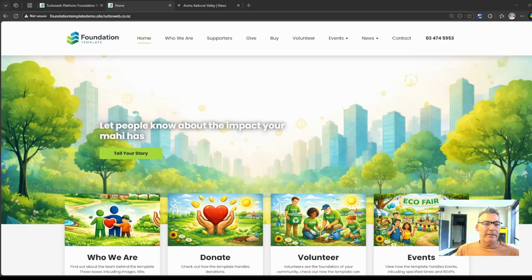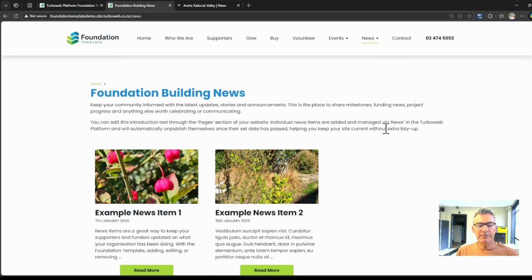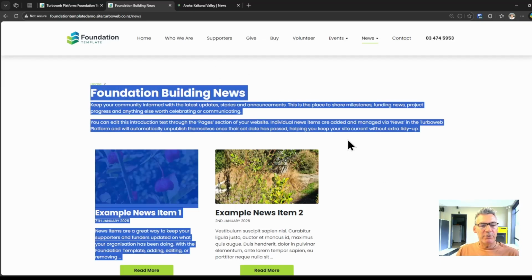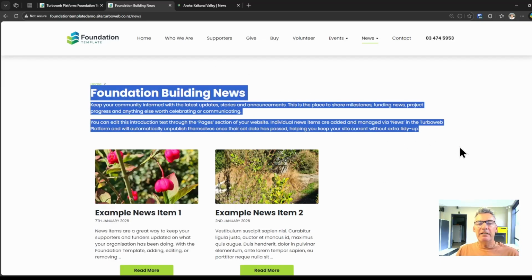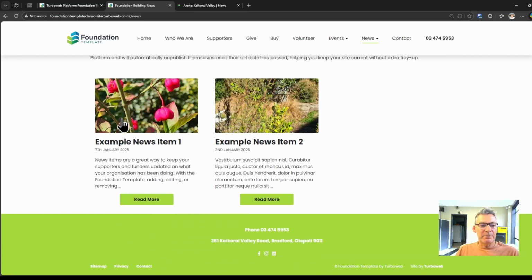We're talking about the foundation template and we're going to focus on news. News items are a great way to get people in the know with what you've got going on. There's a couple of things you need to know. One is there's a news page, which is where you manage this introduction content here. And then you use the news module to create news items, and then they're posted here like this, okay?